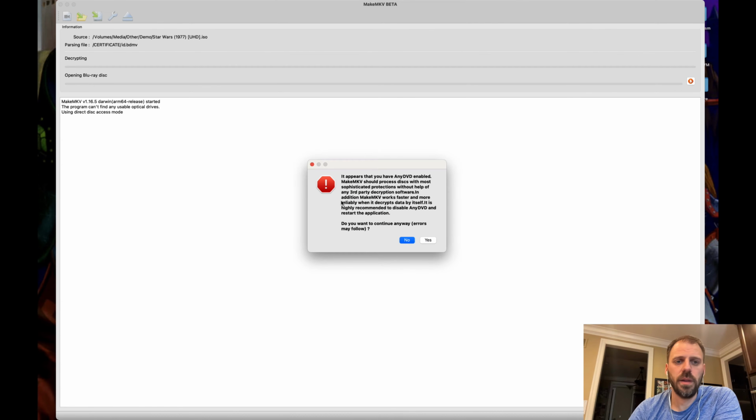When I click to load the ISO file, MakeMKV can nicely load the ISO file natively. That's maybe one benefit of ripping to an ISO rather than the folder structure. If it's the folder structure, you have to click in and find the index file or whatever. If it's an ISO, boom, you just click open and load the ISO.